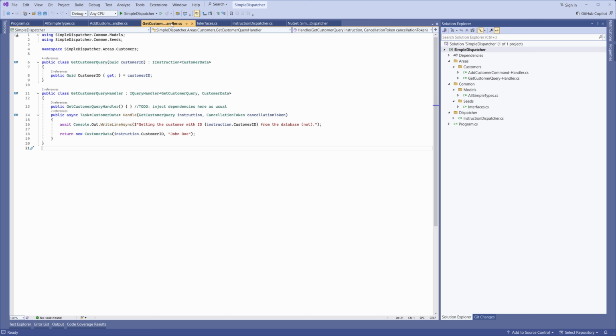Just like the addCustomer command, the getCustomerQuery implements the iInstruction interface, this time specifying the customer data type for its type param. The handler implements the iQueryHandler interface and its handle method. As we will see next, both the iCommandHandler and iQueryHandler interfaces are themselves marker interfaces that implement an iInstructionHandler interface, that is the expected type by the dispatcher.